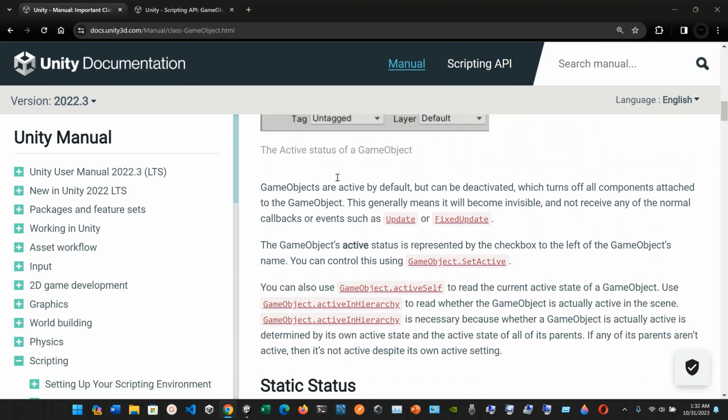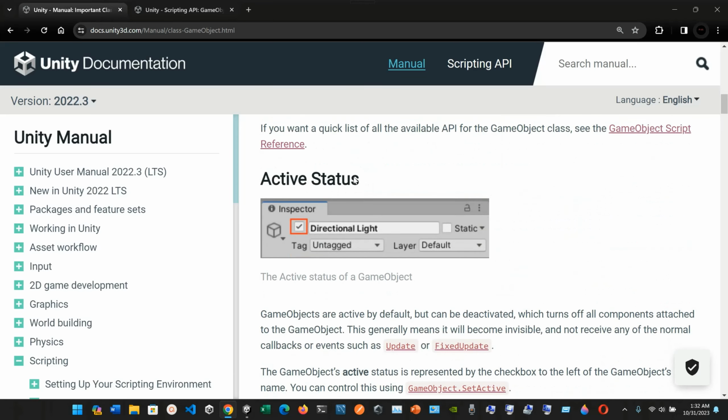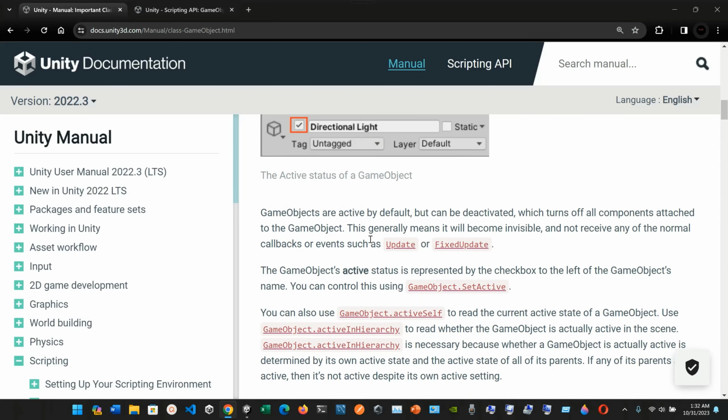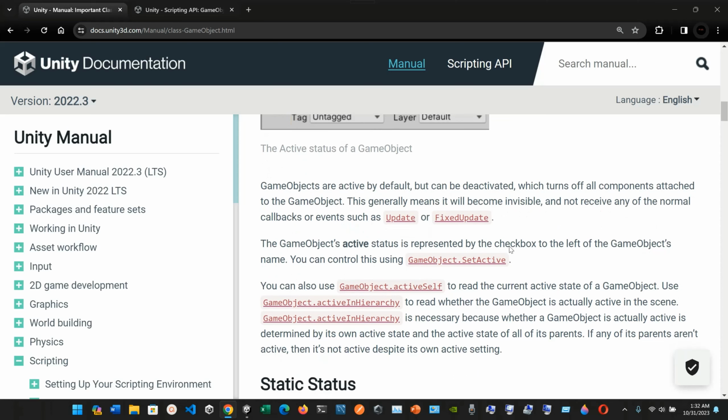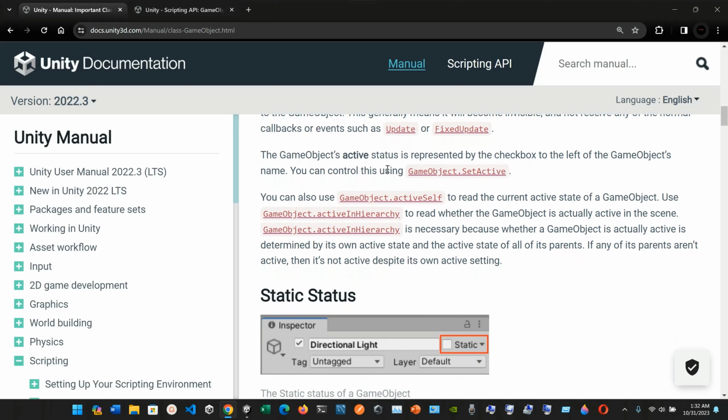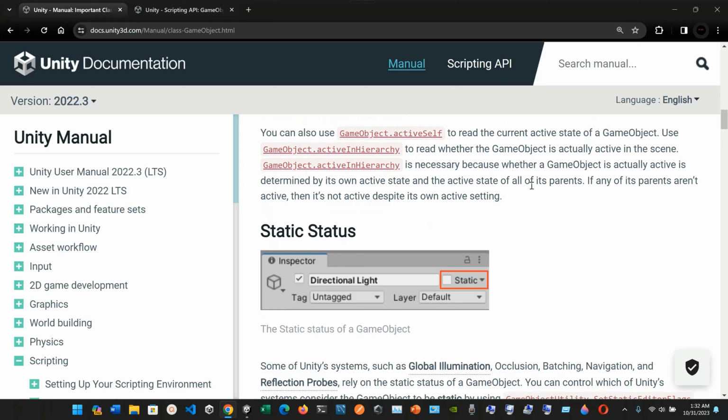Okay, here the game objects, active status. Game objects are active by default but can be deactivated. Okay, so we already did that. The game object's active status is represented by the checkbox to the left. You can also use GameObject.activeSelf to read the current active state of the game object. Use GameObject.activeInHierarchy to read whether the game object is actually active in the scene.